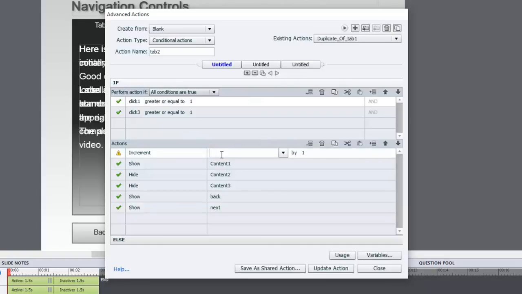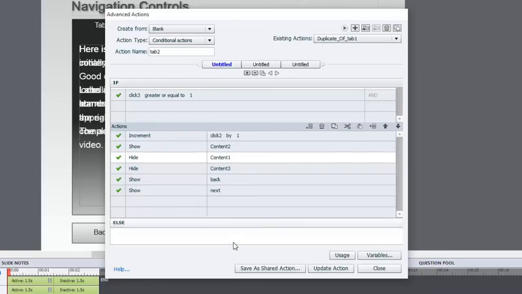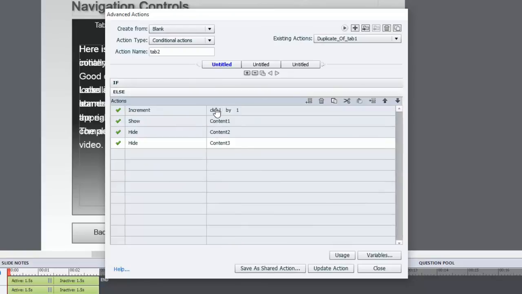We're going to increment click 2 by 1, and we're going to show content 2, hide content 1, and then the same thing on the else statement here. So change that to click 2, show content 2, and hide content 1. So that's pretty good there. We'll update that action.